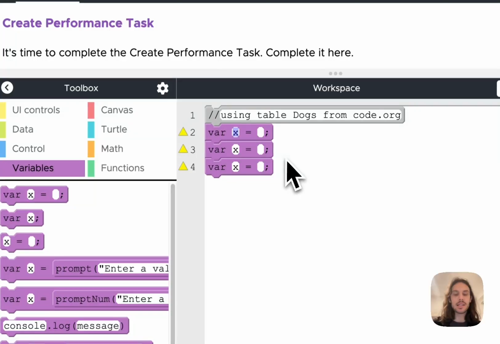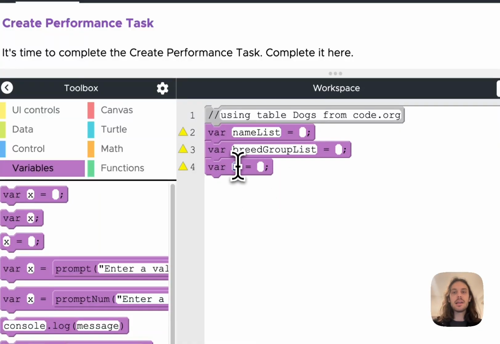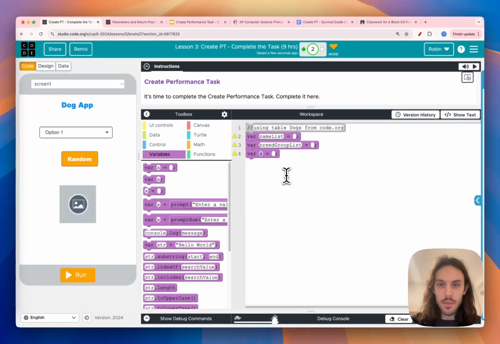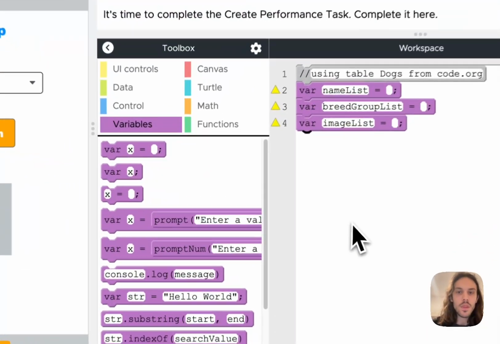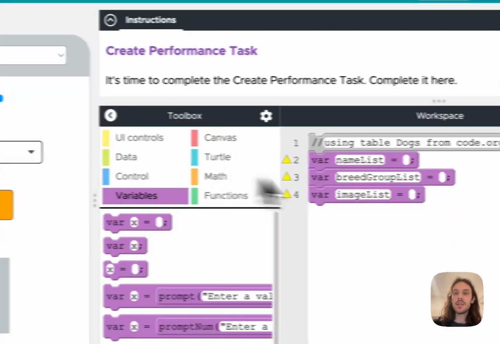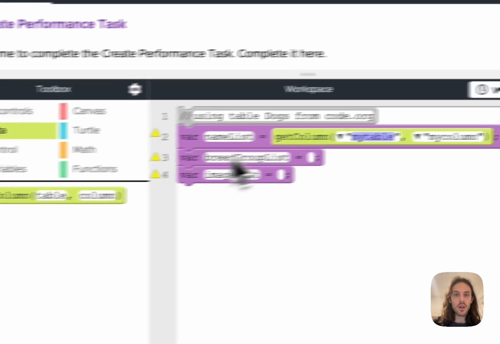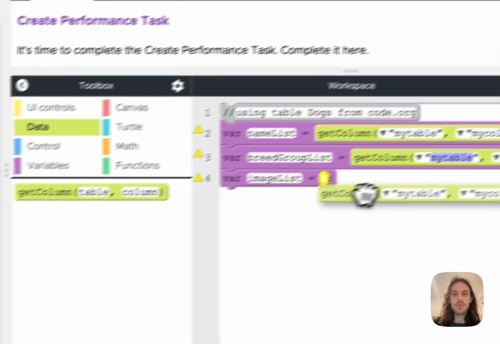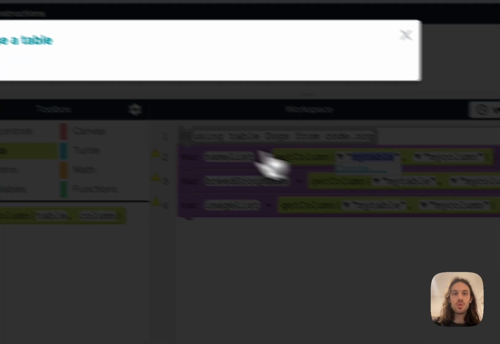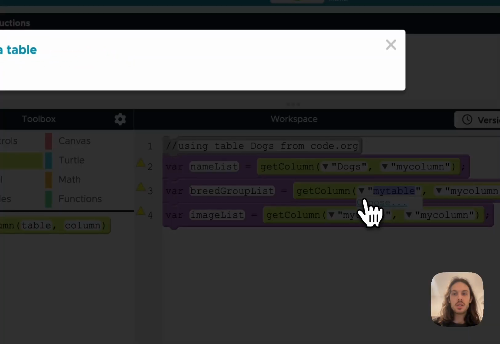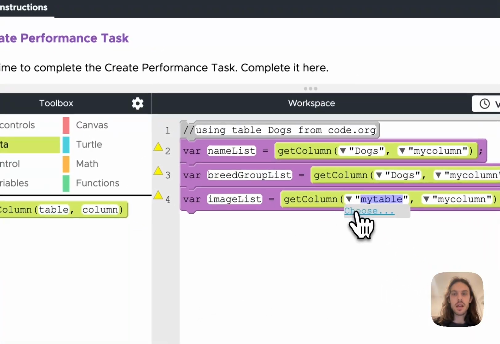So I want a list for the names of the dog, the name list. Then I want one for the breed group list, and I want one for the images, so image list. Perfect. And what I need to do is read in the actual data. For this one, we use the get column, so we can put this one on all of our three lists, and we can choose the dogs table for all of them.